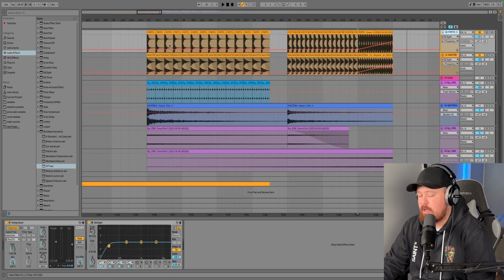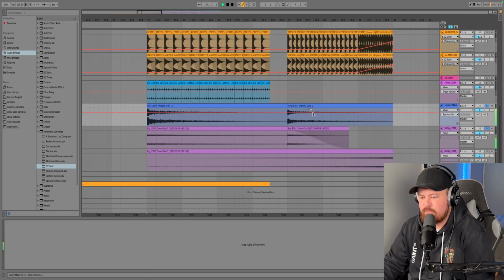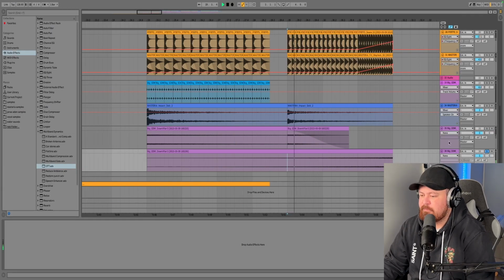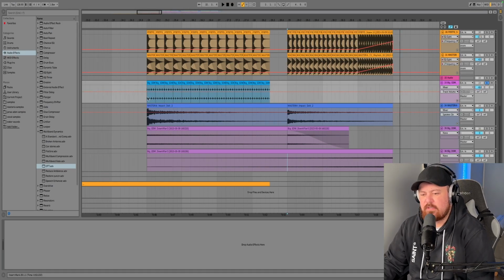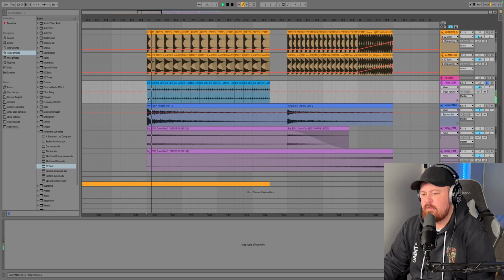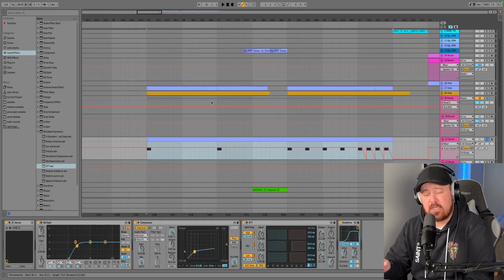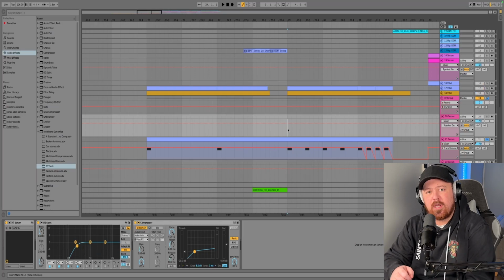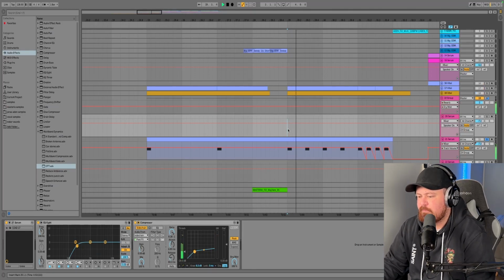Next up, we've got some impacts and down rises. And then we've got an upriser. Next up, we've got this like clock sort of sample. Now we've got a synth hit. And then as the build-up progresses, that gets faster.